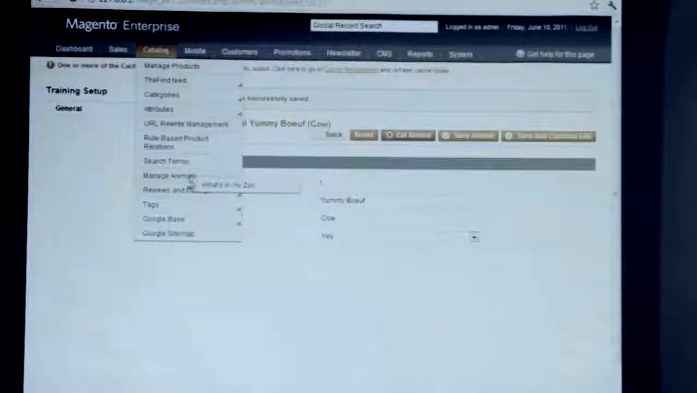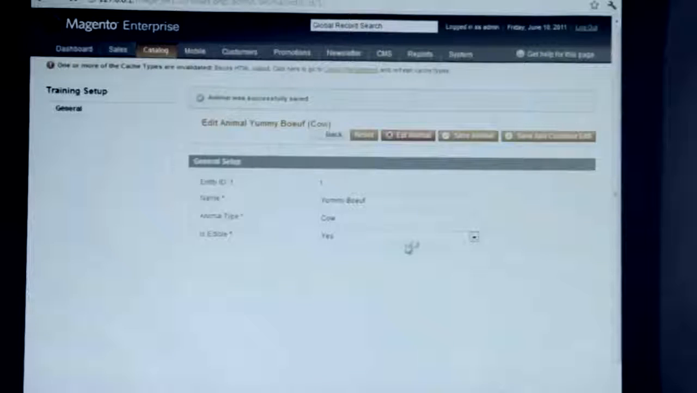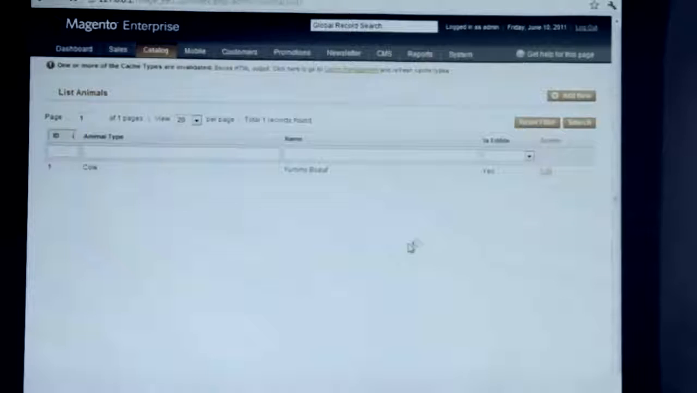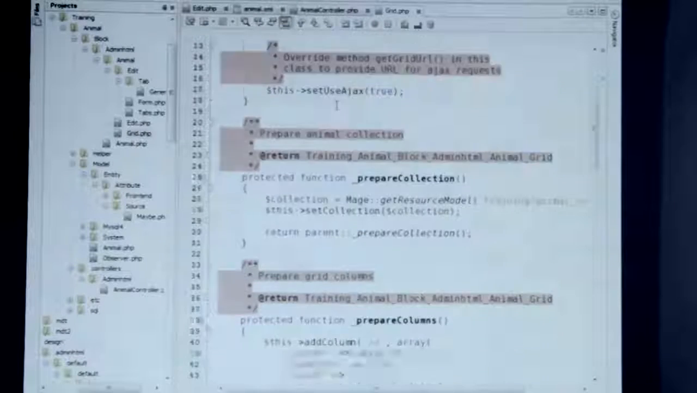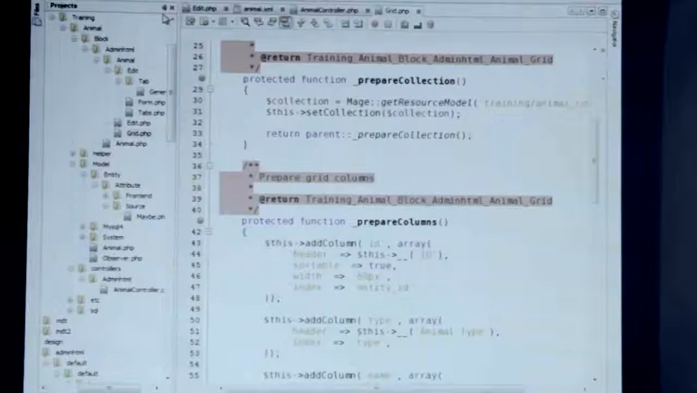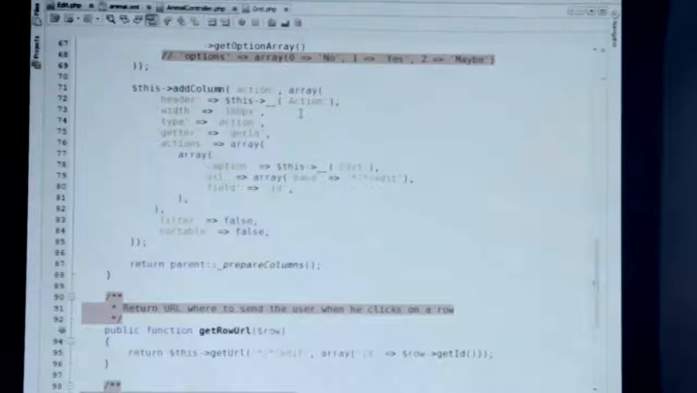Now, if I go to manage animals, what's in my zoo? Perfect. Now, for my grids, let's go back to the grid here. So there's obviously a lot going on in the grid. So let me look at the elements in the grid here.